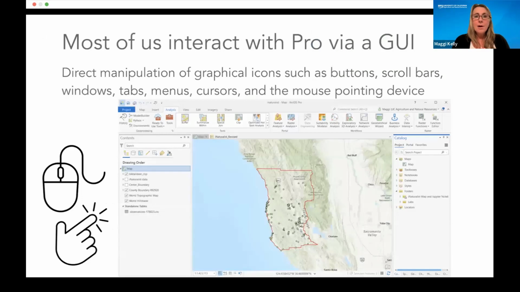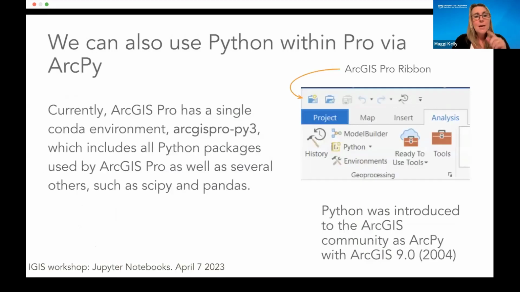So a little more background. Most of us interact with ArcGIS Pro via a GUI, with either an external mouse or a trackpad. So you're directly manipulating the graphic icons such as buttons or scroll bars. You're kind of in there pushing the mouse to do the work for you. That's how a lot of us interact with Pro. But you can also interact with Pro via Python.